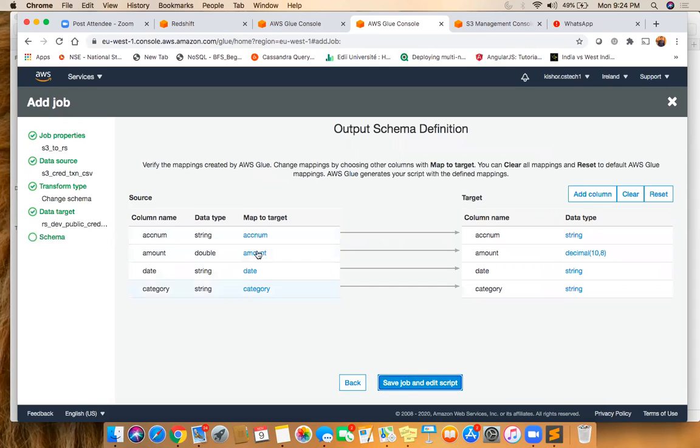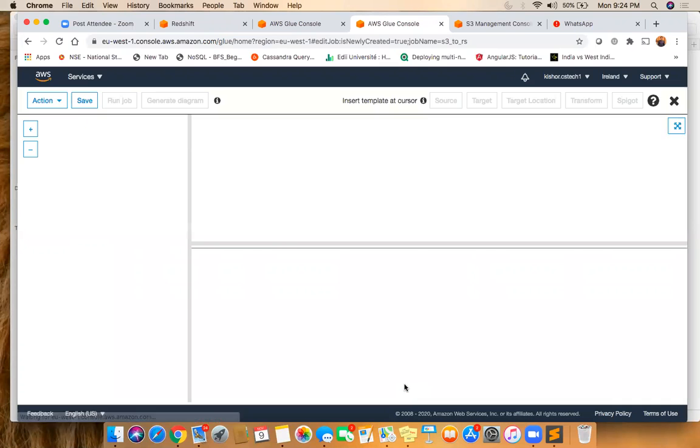Then it will show the mapping. So the account number from the S3 file and the account number there, meaning I've created exactly the mapping table in Redshift. It is string to string, double to decimal, string to string, string to string, like that. These are my source S3 columns, and these are my target Redshift columns. Then I'm clicking save job and edit script.